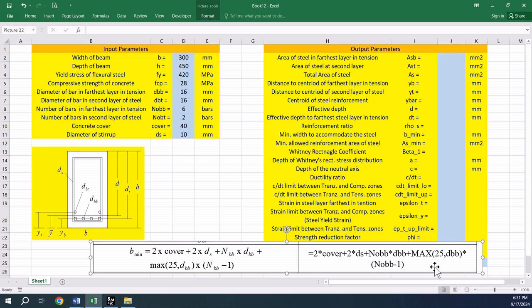This here is the number of spacings, as the number of spacings is equal to the number of bars in a single layer minus 1. But each of these spacings is equal to the diameter of bar, or 25 millimeters, whichever is greater.